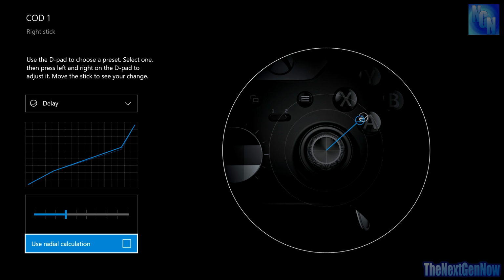And it tries to plot its simulated blue line, or the input it's going to send to the game, based on this radius method rather than an X and Y calculation. So it hopes to get a more accurate sort of distance of how much your thumbstick has moved from its center point, and adjust the blue simulated line to try and mimic that as best it can.